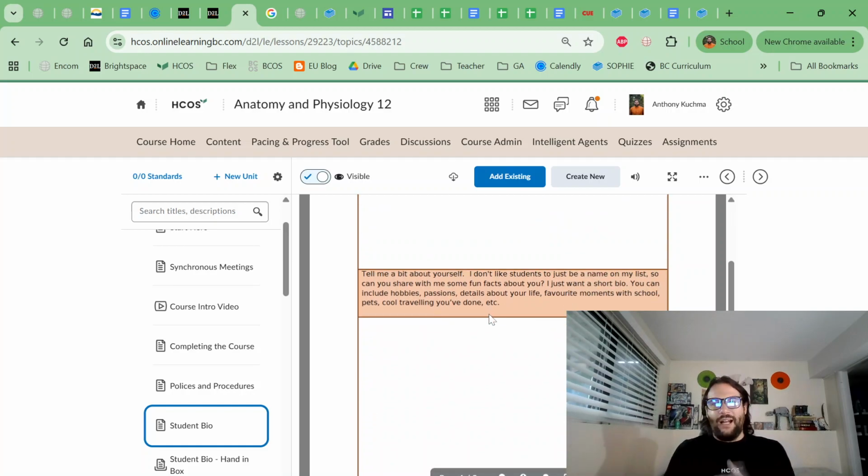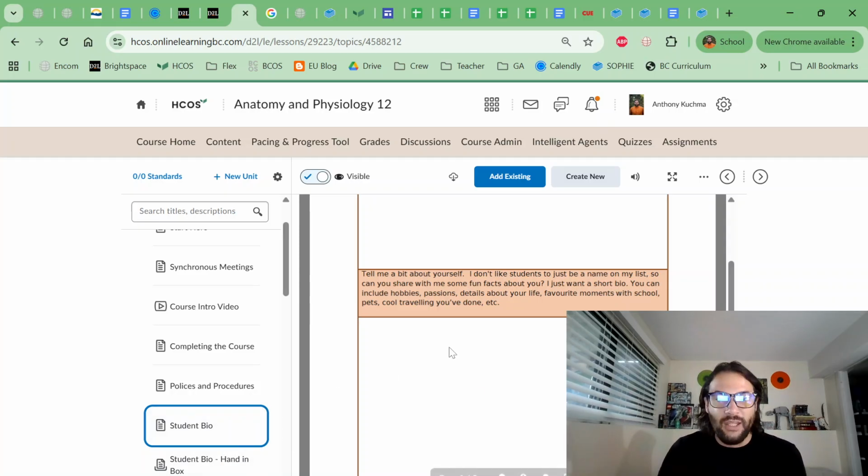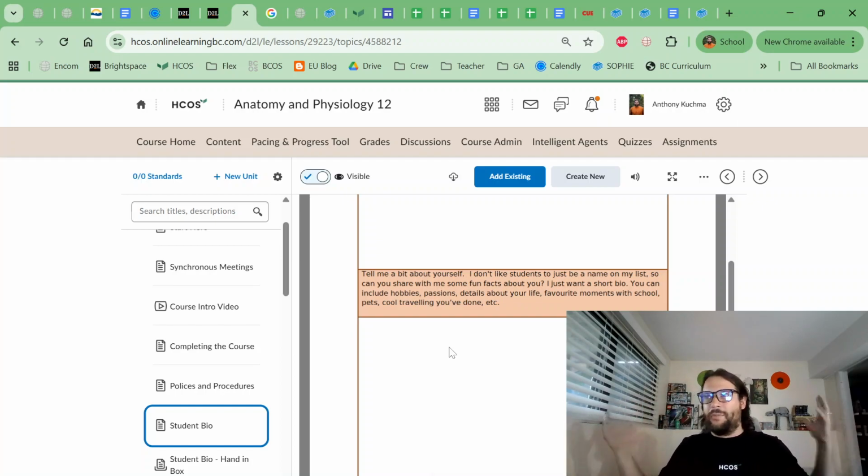Now, I really like these student bios because I don't just want you guys to be a name on my list. That is really important. The really extra cool thing is that some of you students are actually on my academic advising list, which is super cool because I'm a teacher and an academic advisor here at HCOS. But because you guys have to make a student bio and hand it in to me, I'll give you a quick little bio about Mr. Kuchma. I've updated a bit of my background so that you can learn a little bit about me back here.